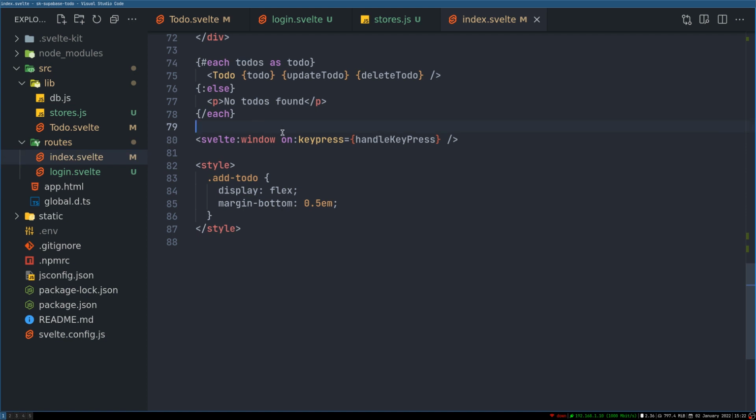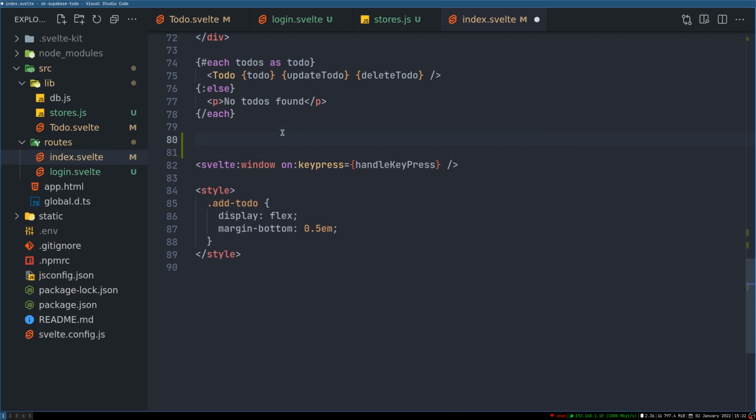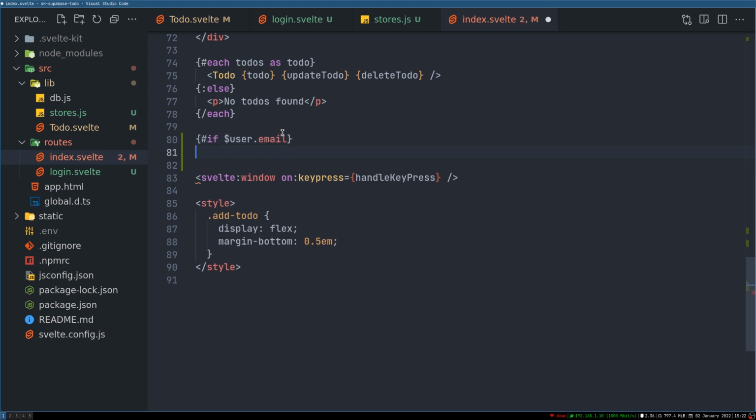So I'll have a condition, maybe if the user is present, if $user.email. In that case, we will have this logout button, p tag, logout, and I will end this.